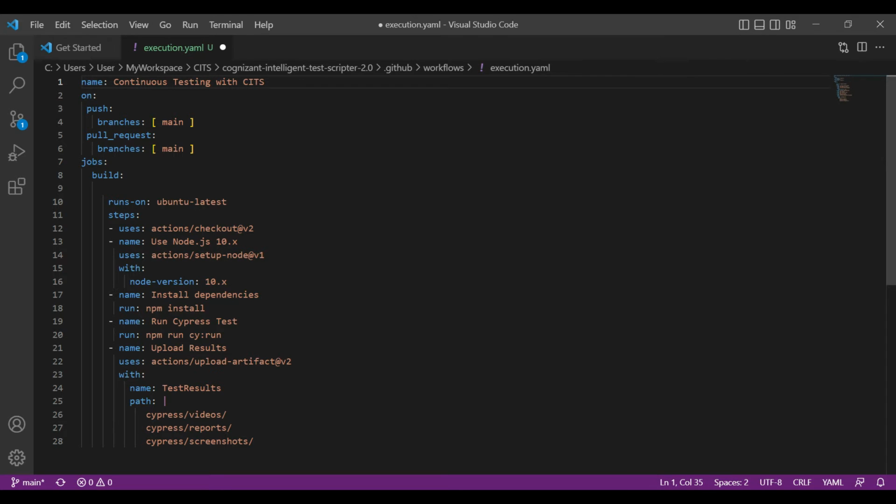So it says on, as in, what is the trigger of this pipeline. The pipeline will be triggered whenever there is a push to the main branch, and whenever there is a pull request that happens on the main branch. So this on section explains when the pipeline will be triggered.